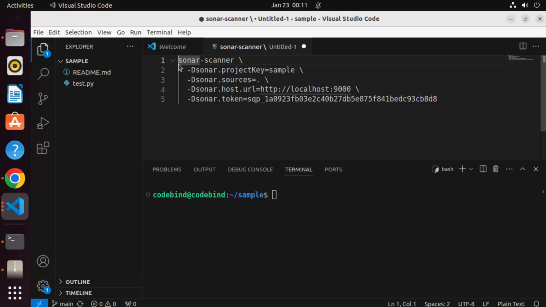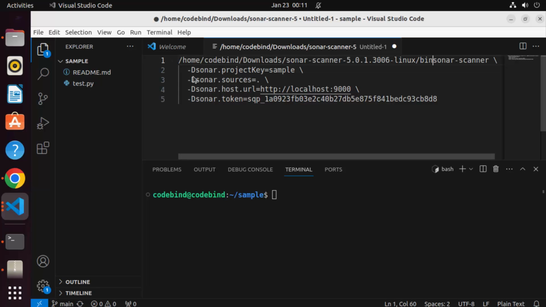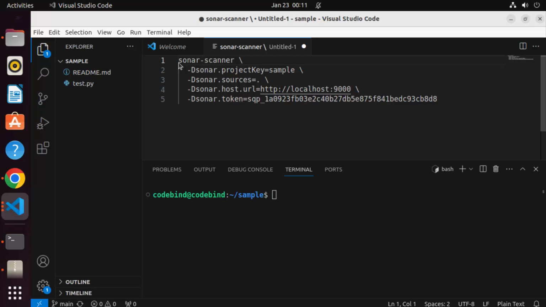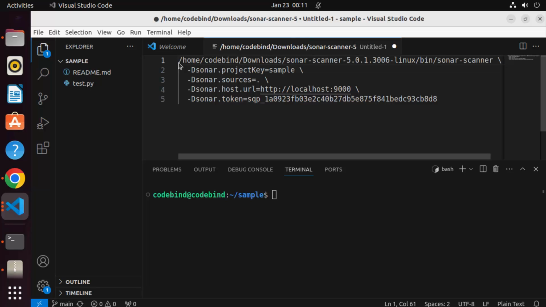And then I'm going to add this path in front of Sonar scanner. So this is the full path of my binary, right? Once you set the path in your bashrc for the Sonar scanner, it's going to run without this long path. But for now, I need to add this path here, right?